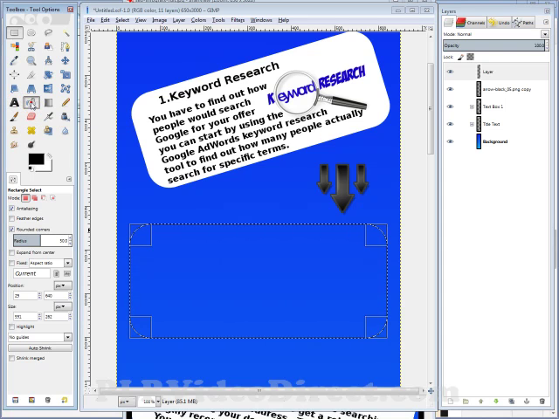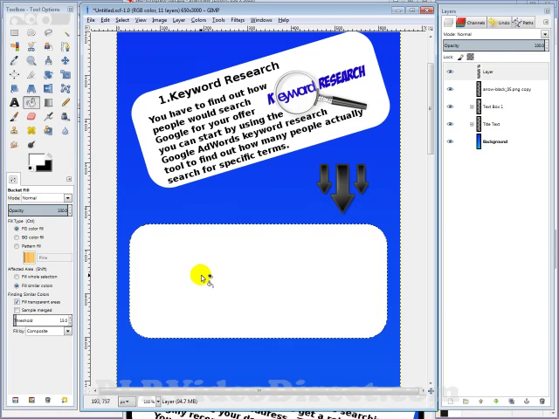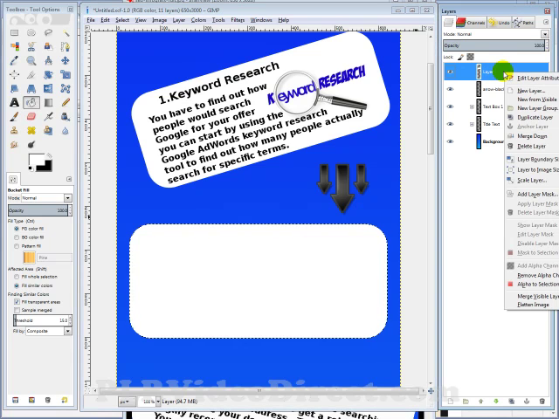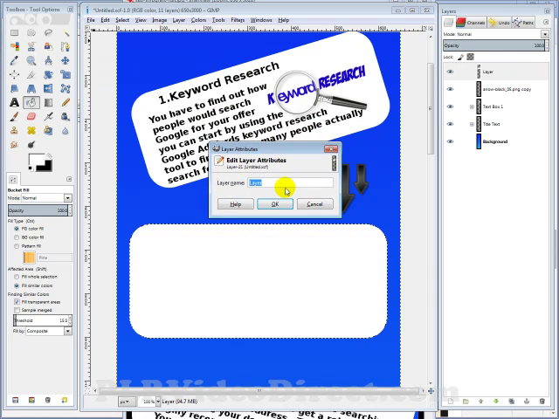Select the bucket fill tool. Make sure that my foreground is white. Click inside the selected area. As you can see the little marching ants going along there. Now let's come on up here and name our layer. Right click on the layer. Left click on Edit Layer Attributes. Give it a name.